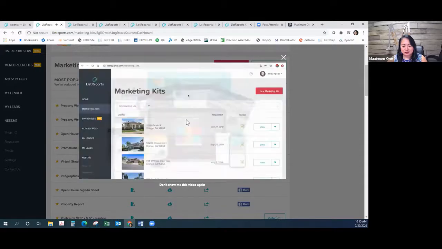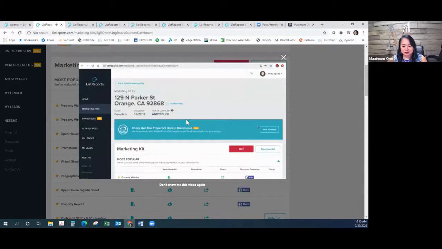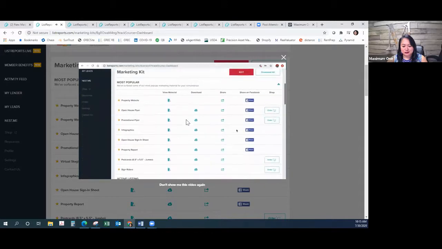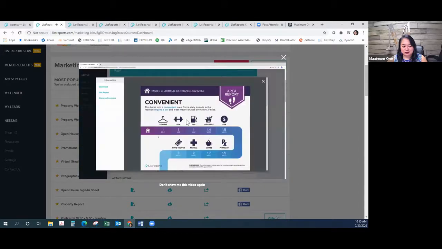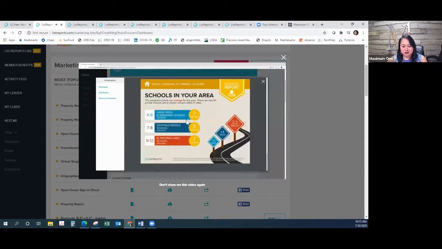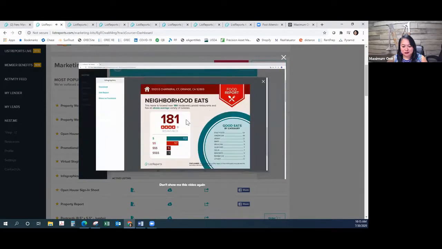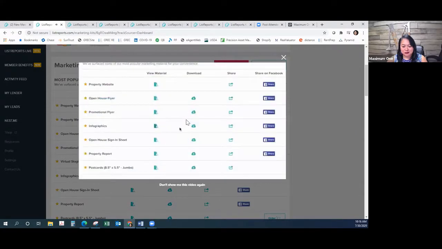You can access this amazing content on your report detail page, depending on where you're at in the listing life cycle. Our popular infographics highlight key attributes of your listing in relation to the neighborhood. They include schools, parks and golf courses, and local restaurants. You can easily view, download, email, or share on Facebook directly from the icons next to any of the marketing assets.